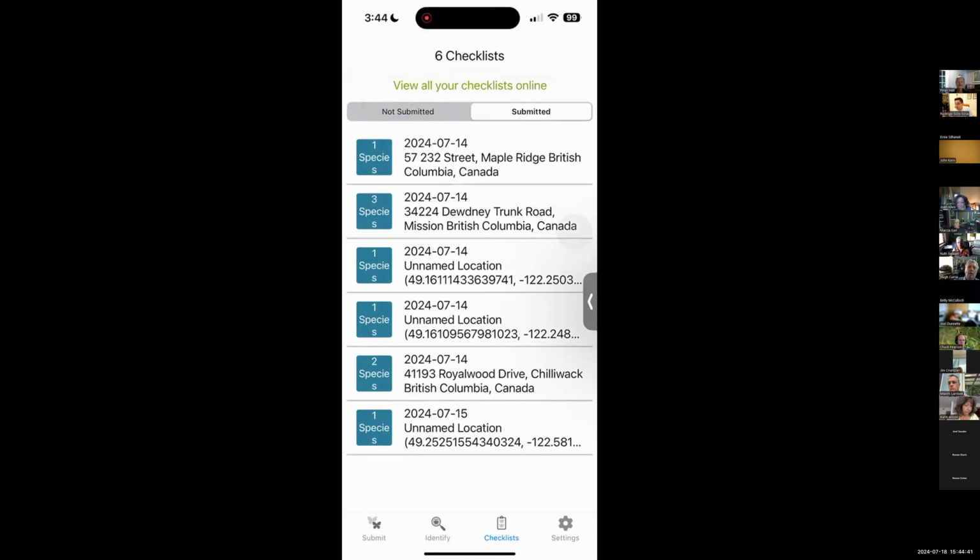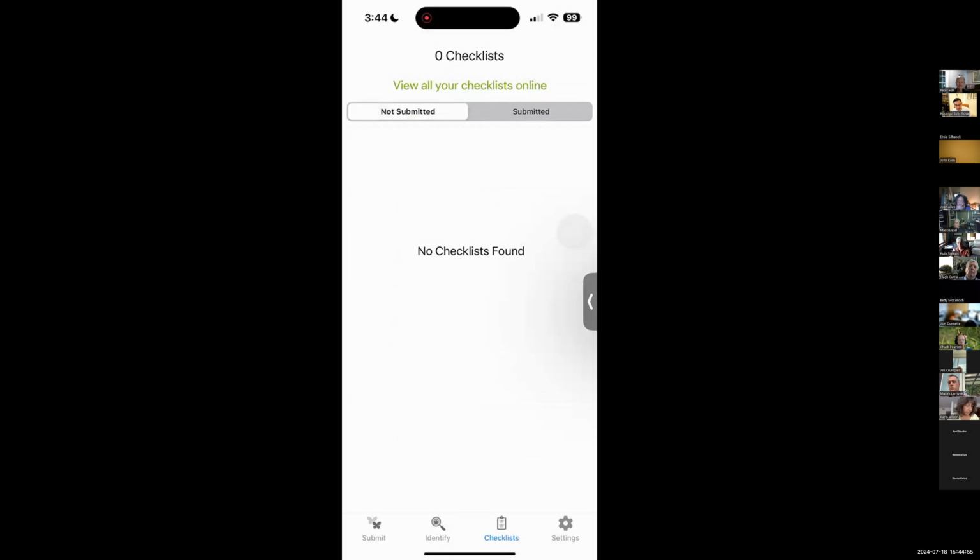Now, speaking of which, if you are outside of the area and you don't have connection, you can still create your checklist and submit it. But instead of going straight into the database, it will be put here. If you swipe and you see this tab that says not submitted, the checklist will go there and it will stay there because, of course, there's no internet. You cannot upload it, but it will stay there.